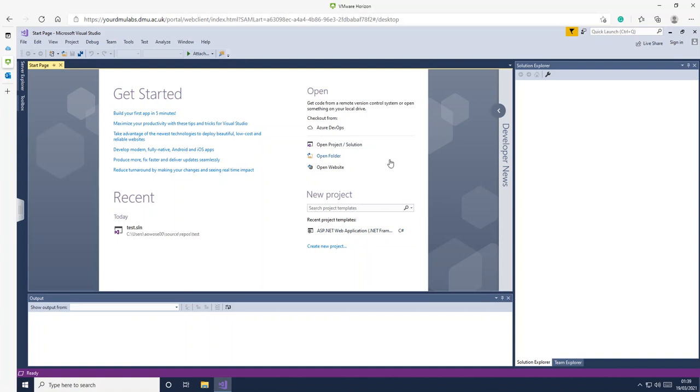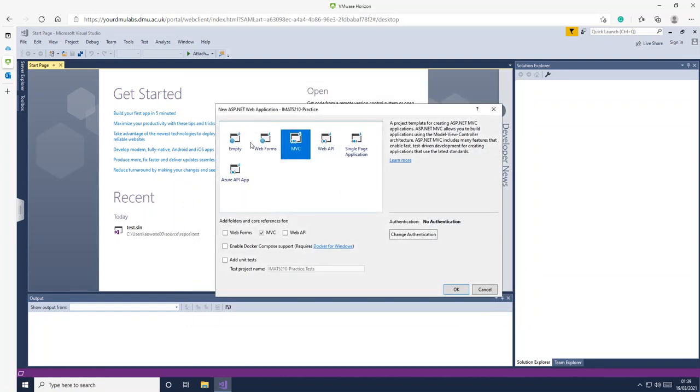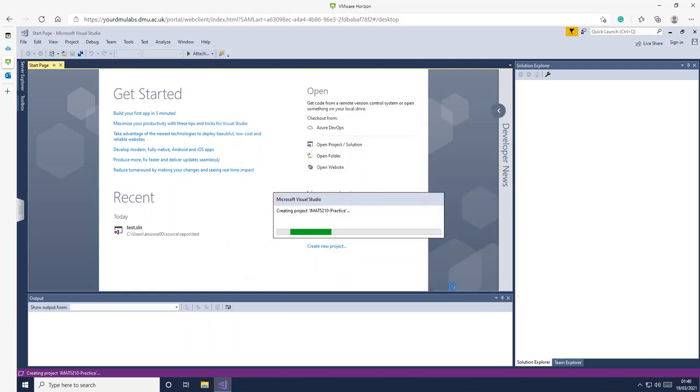Then it brings you to this particular page. When you get to this page, click on Create New Project and put in the name of the project, 5 to 10 practice. Then you click on OK. Remember we selected web before now, so just click on MVC, and then you click on OK.